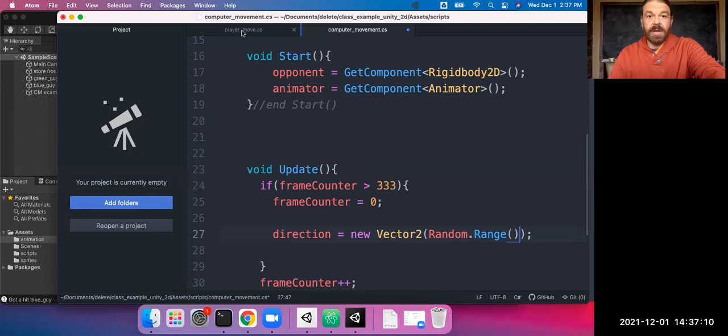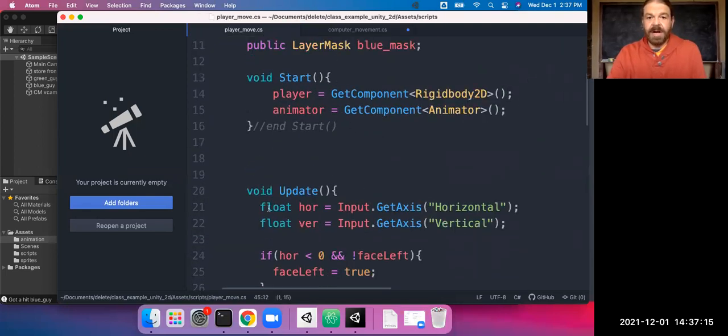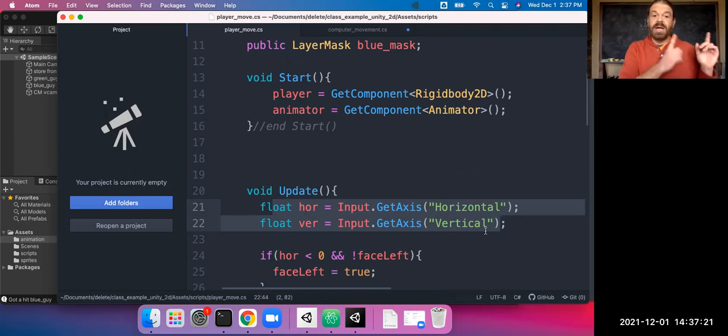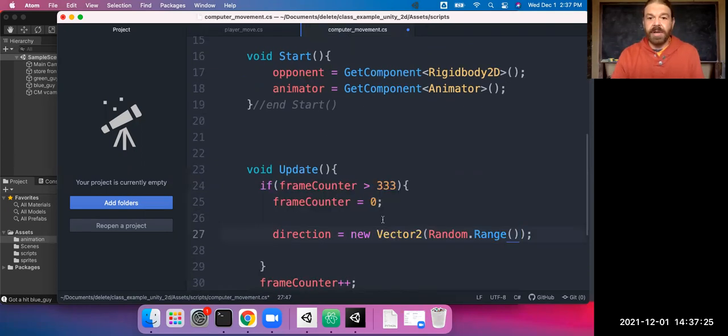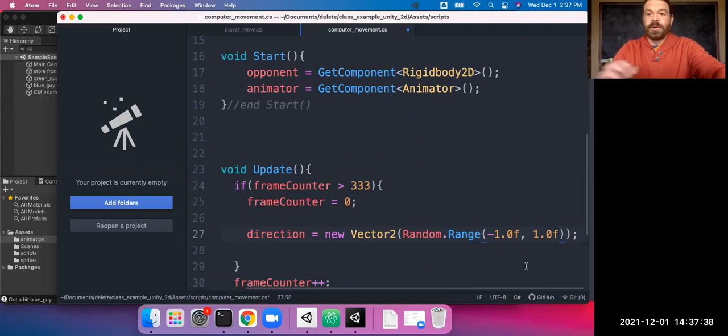And if we compare that to what we did, when we pick a direction, we're either hitting our horizontal or vertical axis, which is a number between -1 and +1. So we can just have the computer do that at random. So a number somewhere between -1.0 as a floating point number and +1.0 as a floating point number.